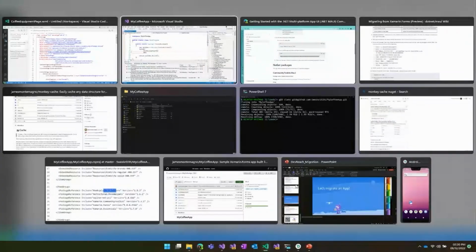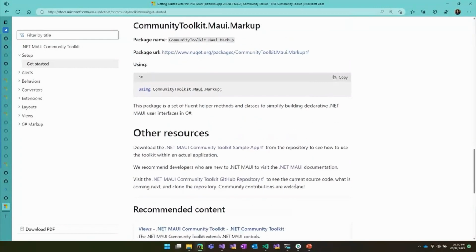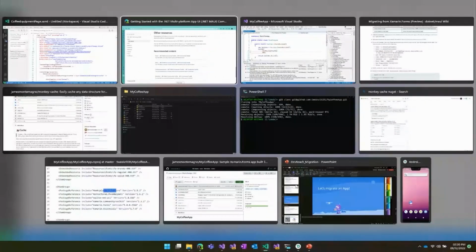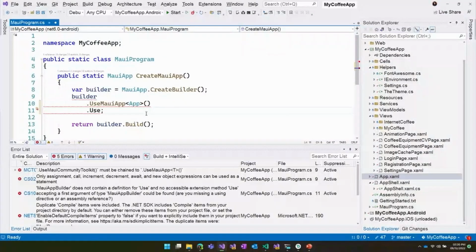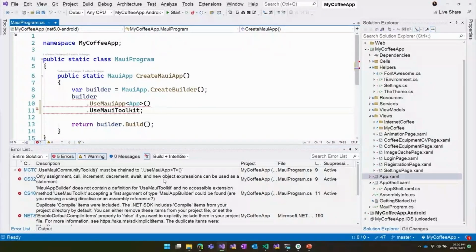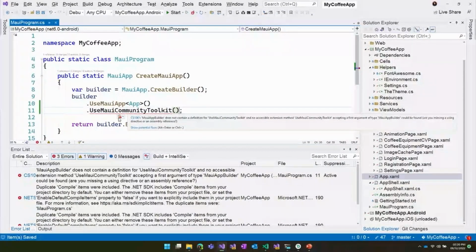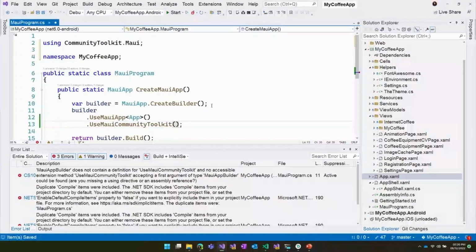So I'm going to go back to the docs because I always forget that line. I think it's using toolkit. I know there's an error. Use MAUI toolkit? No. Is it use MAUI Community Toolkit? There we go. It tells me. All right, so let's get this in here so it's not unhappy anymore. It needs the using, of course. Okay, so that's done.